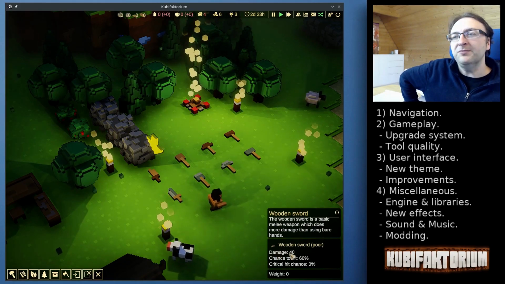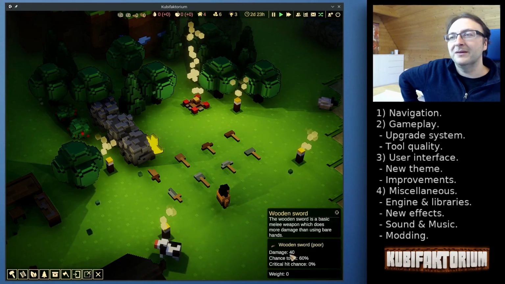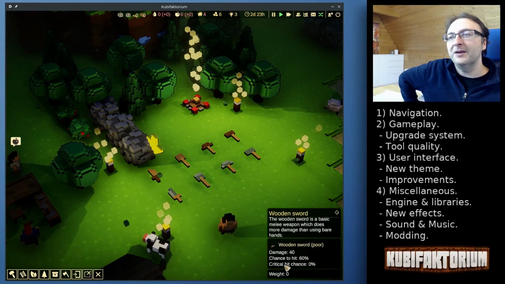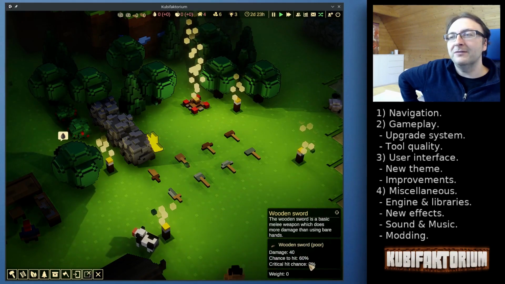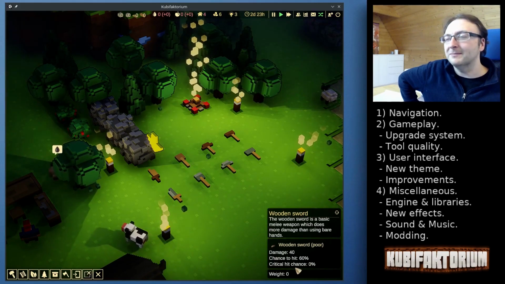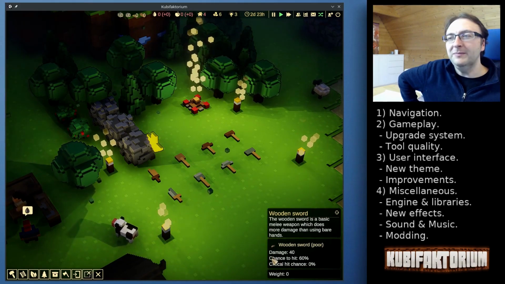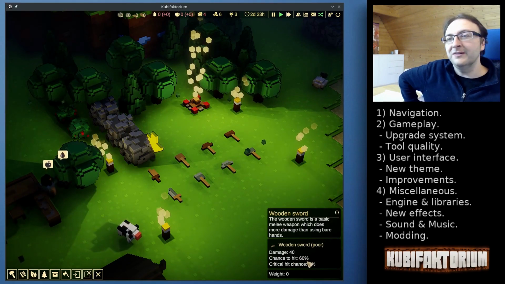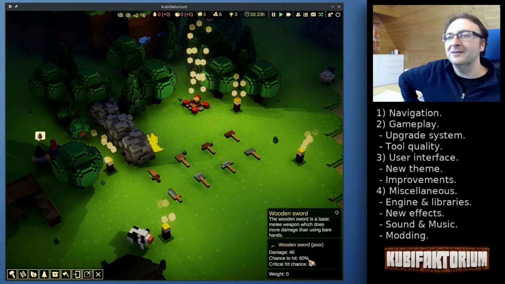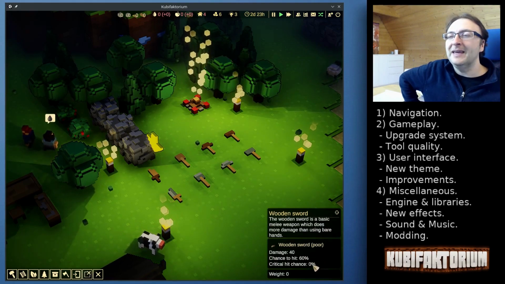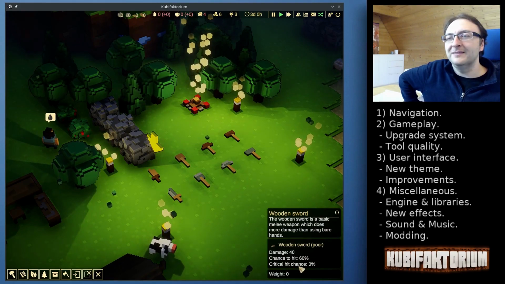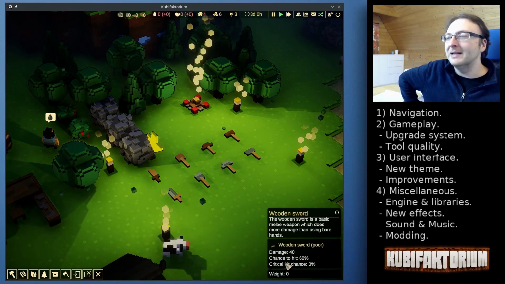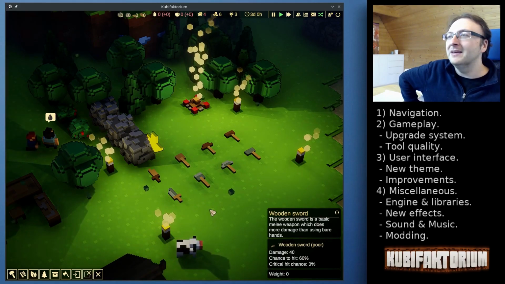You have a damage property, so this weapon does 40 damage, you have a chance to hit, and you have a critical hit chance. For a weapon, this means that in 40% of the cases you just do not hit, so you do not damage in a certain weapon swing. And a critical hit chance is your chance to do double the damage.